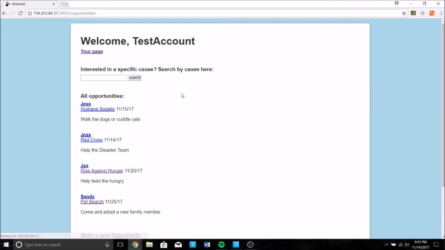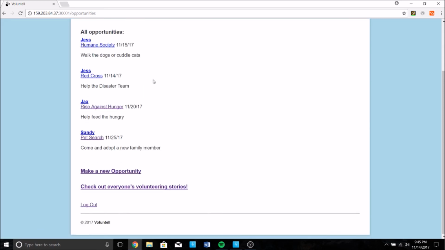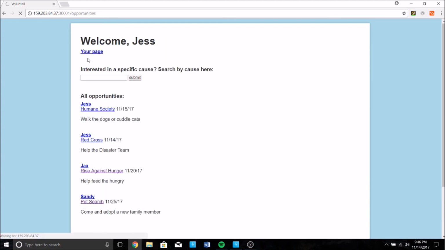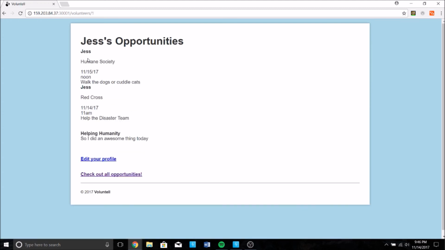Okay. So I think that will give you a kind of a general idea. Let me log out and show you what I can see from my account here. So my password is coding1. Log in. And if I wanted to see my page, this will show me all the things that I've added. So I have one for the Humane Society, one for the Red Cross, and then a story I threw together.